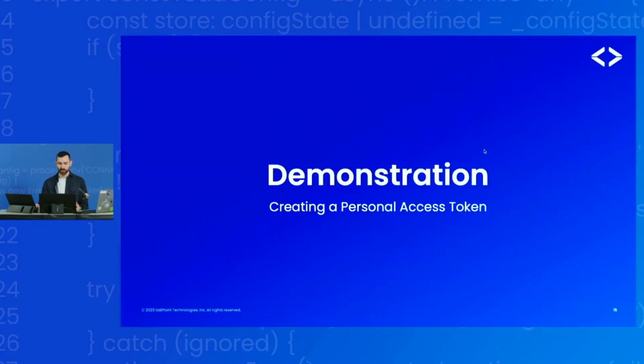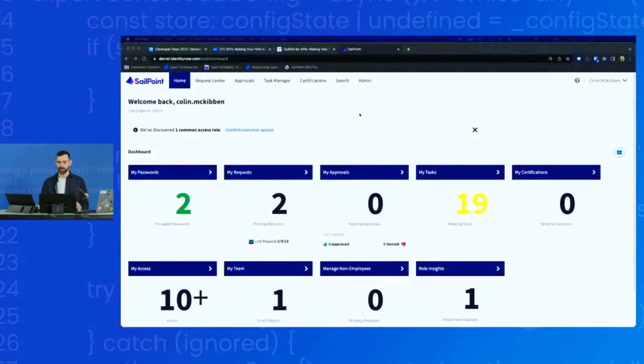All right, let's move on to a demonstration. As I said, IdentityNow supports OAuth 2. There are two main ways you can generate a token, and we're going to discuss how to do a personal access token. So I have my tenant opened here. Now any user can create personal access tokens. You don't have to be an admin.